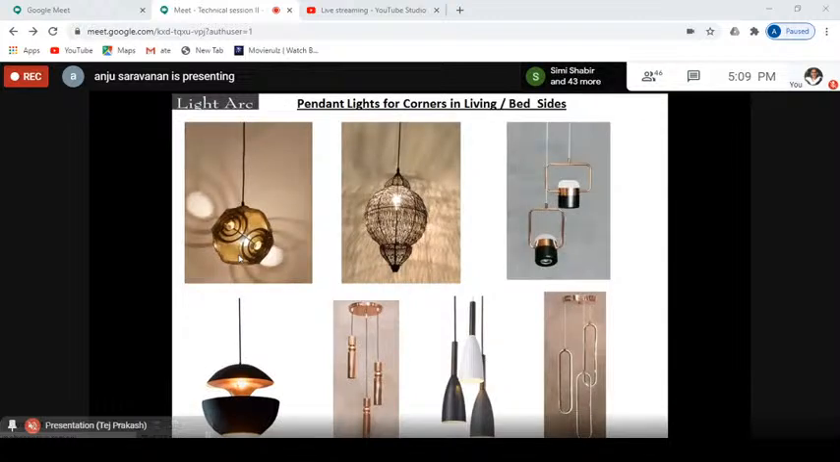These are single pendant lights used in the corners or on either side of the bedside. So these also add an aesthetic, new look to the spaces. These can be made in clusters, or can be hung in single versions also.